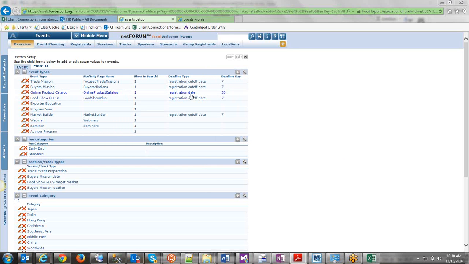So these are the 30 days after registration day. These are setups that you can play around with and see how they interact at the thank you page, right? Because that is the soonest deadline day. So this is all determined by this setup.